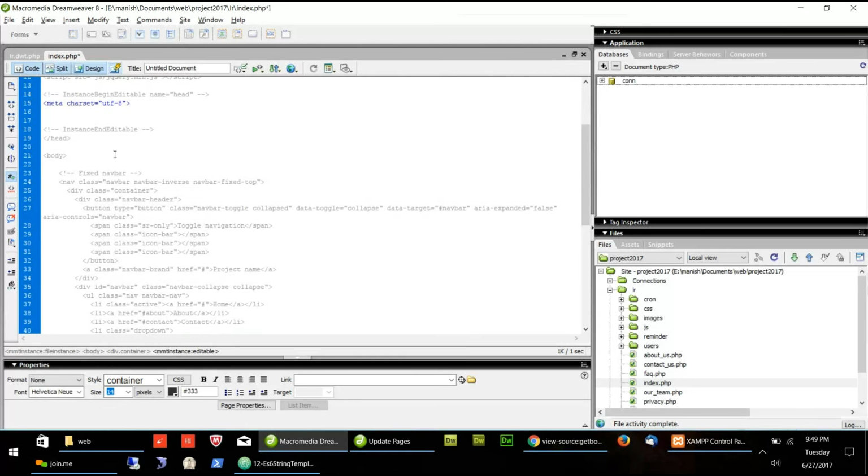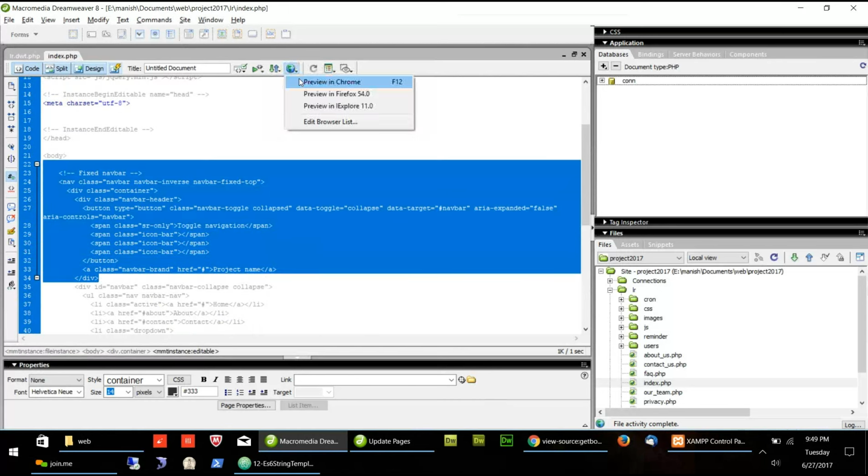I see the template already has this navbar, but why is it still saying update? Okay, now my template is updated with the navbar. So let's see the index.php. Here I see the navigation bar at the top.